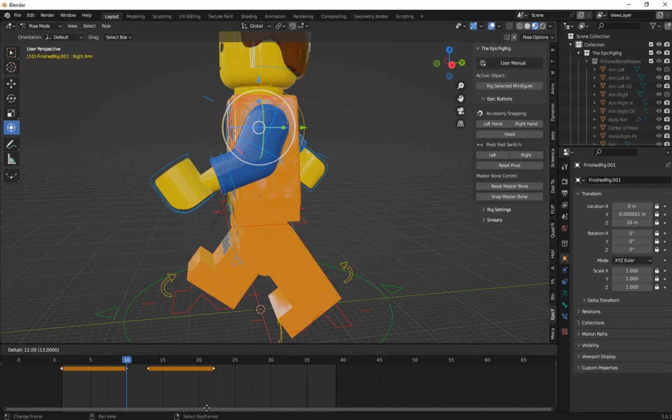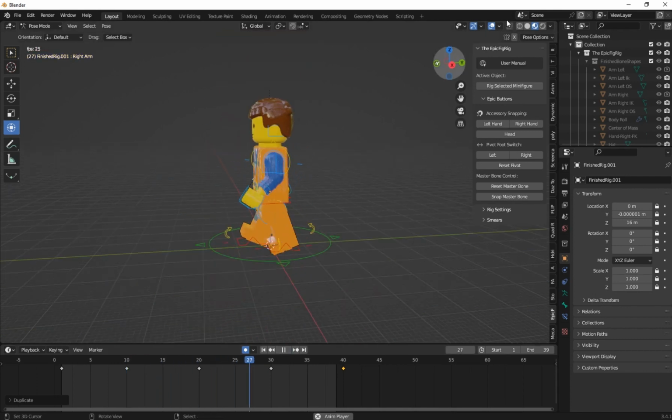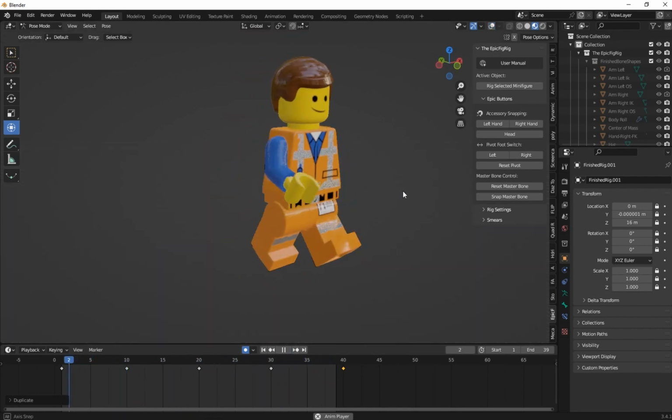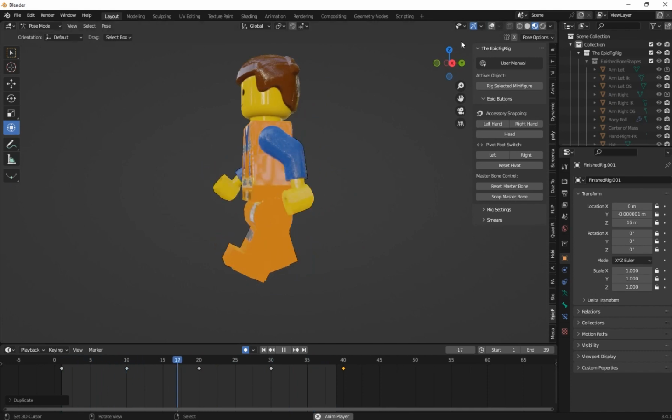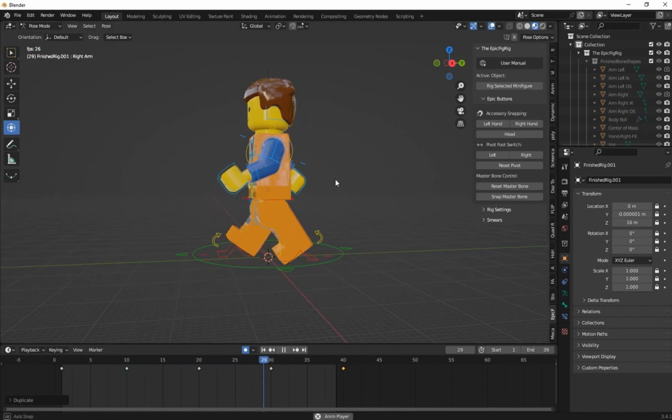Select both of the keyframes. Shift D and duplicate them to the next keyframe. Select the last keyframe and make sure you put it on 30. And duplicate frame 20 to frame 40. Now you see that we have this nice animation.